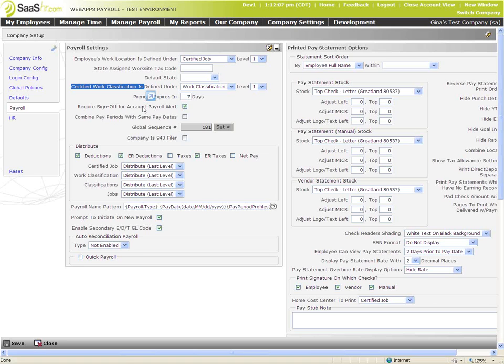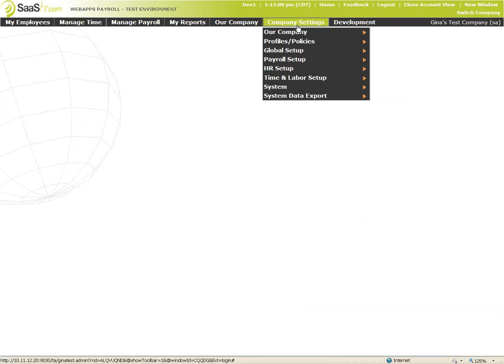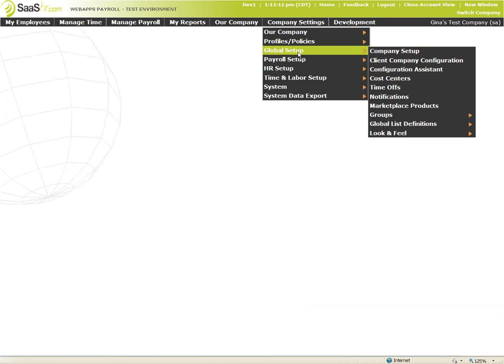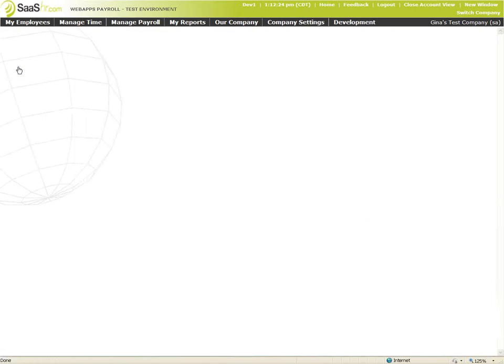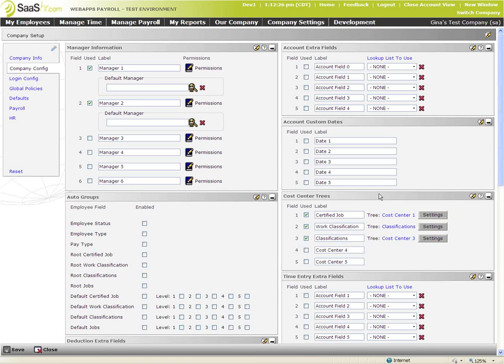So in general, I'll just go back out to the menu. I'm going to end up in the same area, but just to reintroduce that file path: global setup, company setup, I can jump right to cost centers, or I can be in my company setup, company configuration, and I can get to my settings for cost centers. So I've already identified certified job, work classification, et cetera.